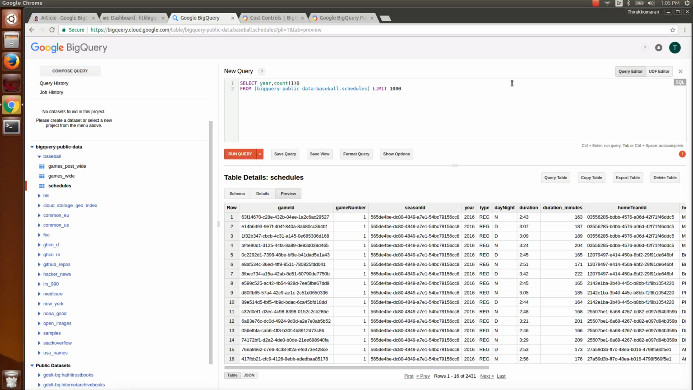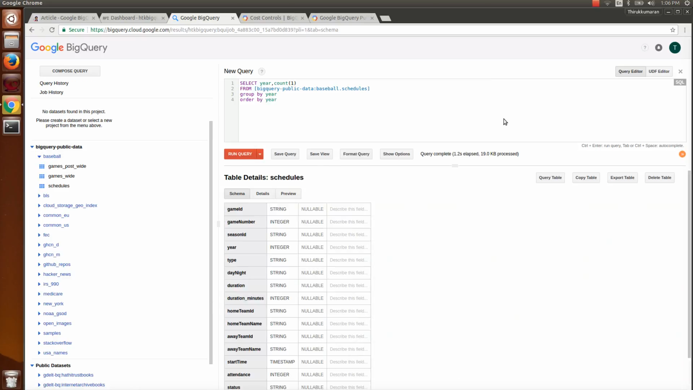Again, there is no distinct, so you have to use this logic even if you want distinct. And then by default it adds limit 1000, so remove that one. Group by year. So let's see how many games were held each year.